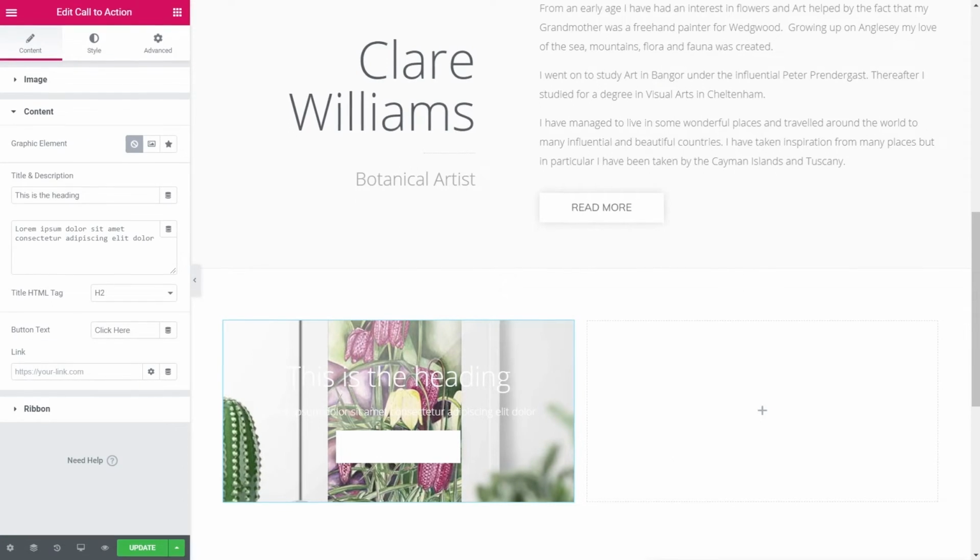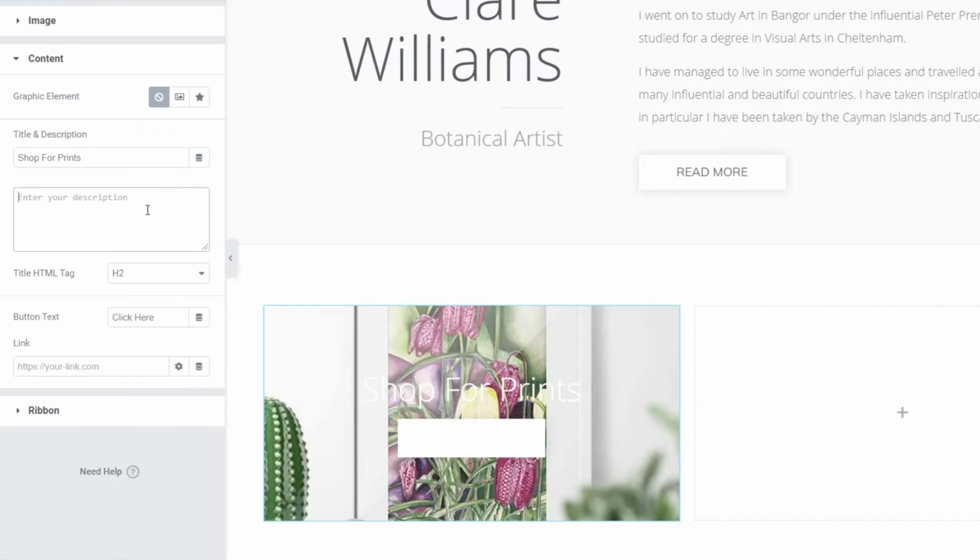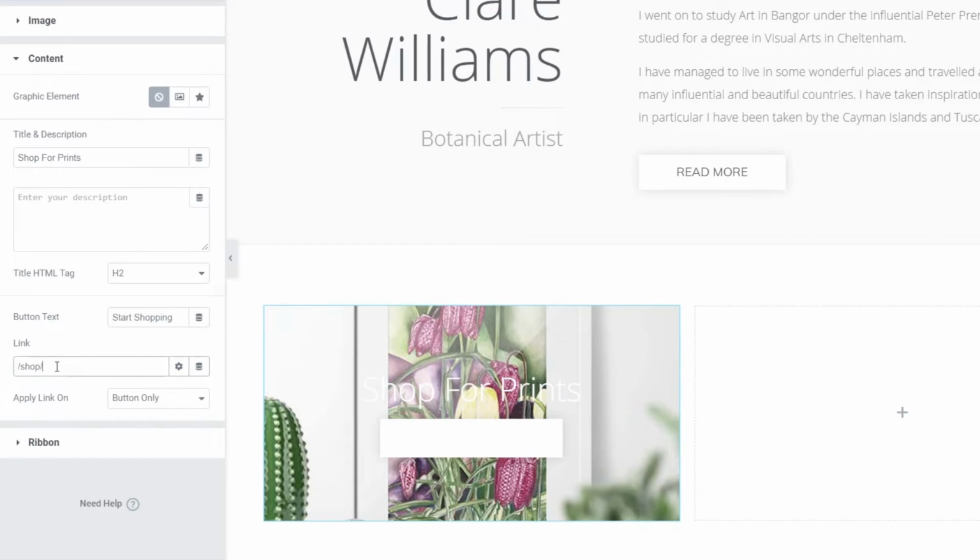We're going to go to content. And from there, we can now set the content up how we want things to look. First thing we're going to do is type in the title for this, which is Shop for Prints. We don't want any description in there, so we're going to select the description and remove that. The title of H2 is perfectly fine, and then we're going to change the button text to Start Shopping. So we give it a call to action for where they need to go. And then the link for our shop is basically just /shop/.